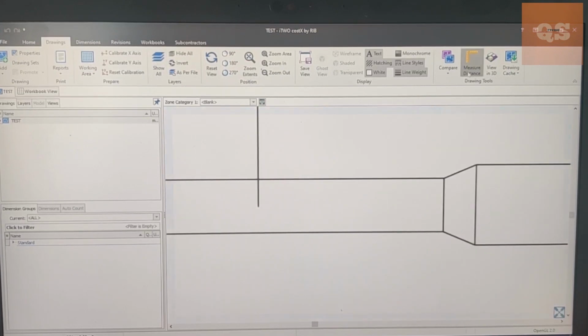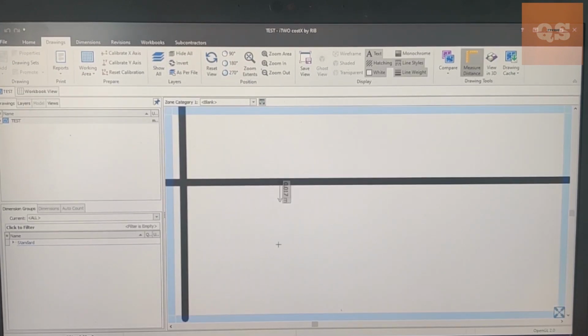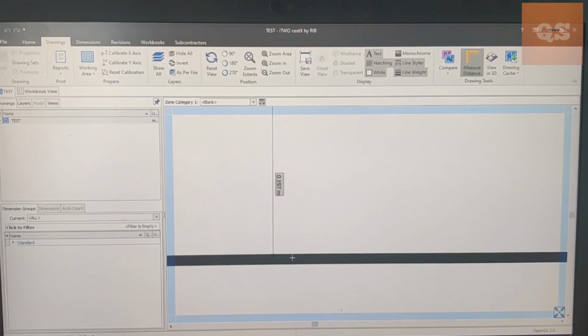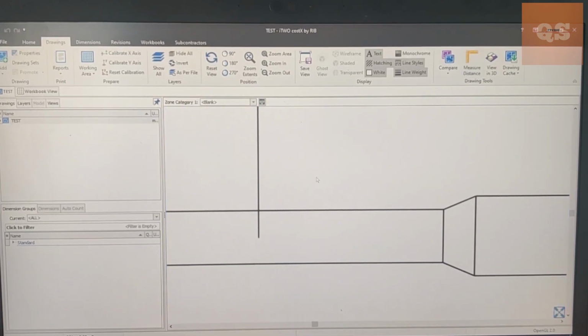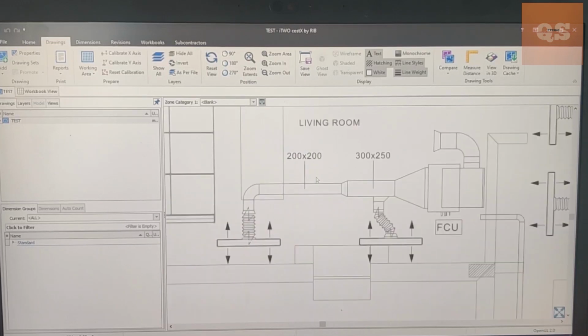Go to measure distance and click. See, it is almost exactly 0.2 meters, that is 200 mm. So this is how you scale. And once you're scaled, then you can start your quantity takeoff.